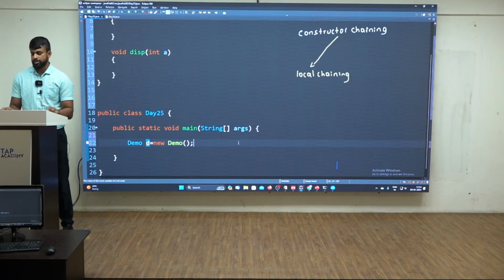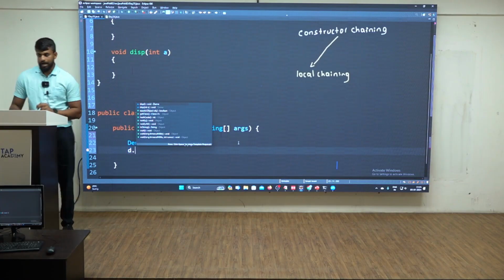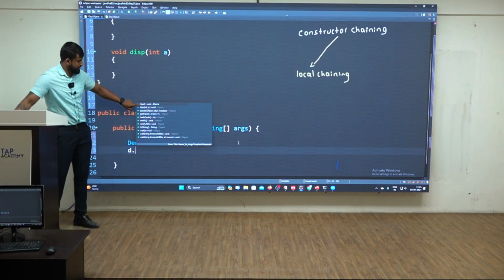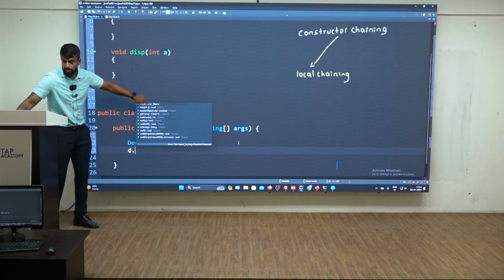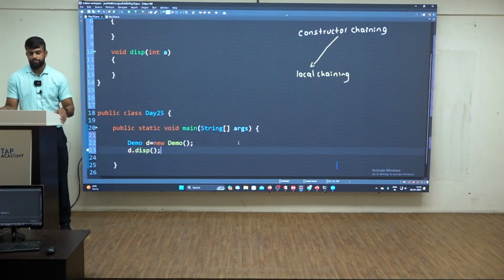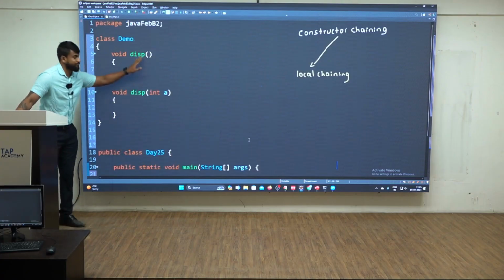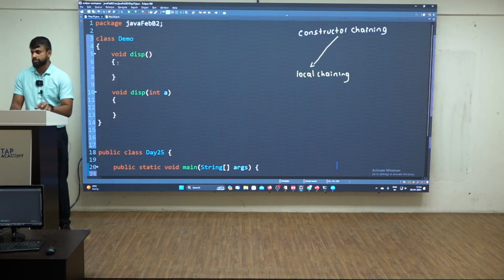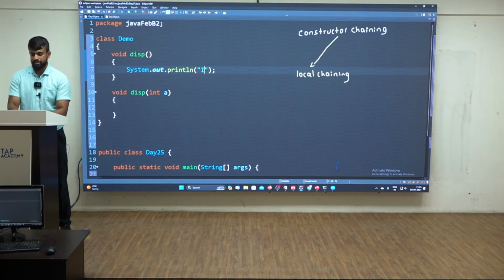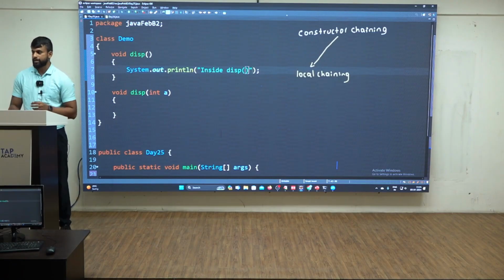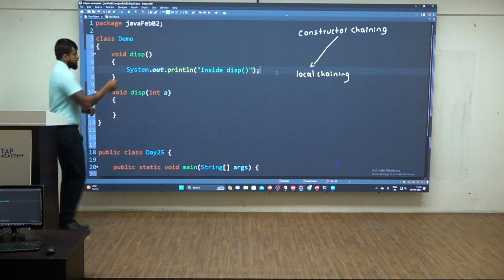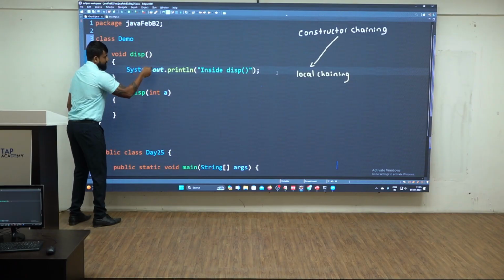Very good. I will use the reference here, D dot. If you look there, you have two methods, disp and disp. One is taking 0 parameters, another is taking 1 parameter. I want to call the first disp method in this fashion. When you do that, this disp method is getting called. Now I want to print one statement here: System.out.println, and I will say inside disp method like this. Now watch it, I will execute.